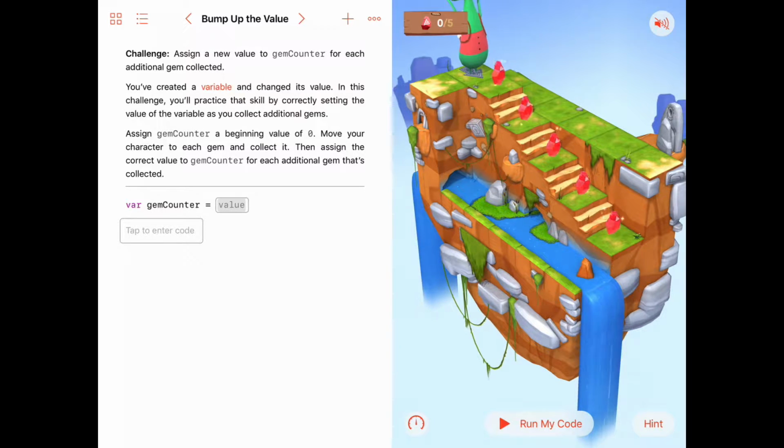Just remember from last time that we think of a variable as a box or a container where we can store a value. In this case, that box or container has a name, and all variables have a name. The name here is gem counter, and gem counter represents the number of gems that the character has at any point in the puzzle. Our goal is that right after we collect a gem, we change the value of gem counter to reflect however many gems he currently has.